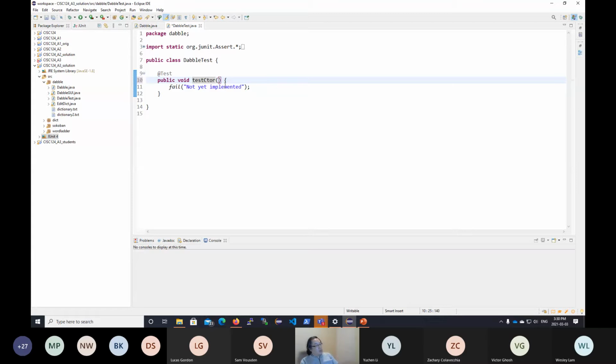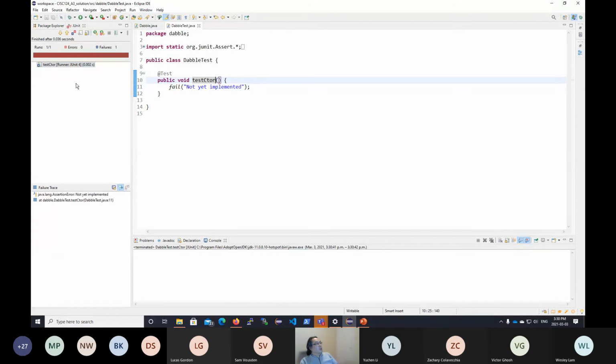And if you save this, you can run it. You just click the run button, and you'll see this over here. So you get the JUnit panel, the JUnit results over here. And you can see that it ran one test, there were no errors, but there was one failure. And it tells you over here that there's this assertion error saying that it's not yet implemented.